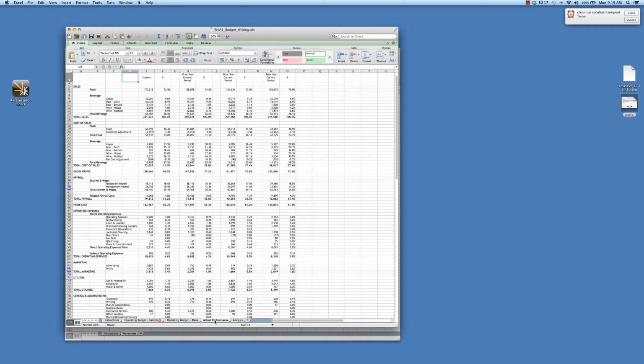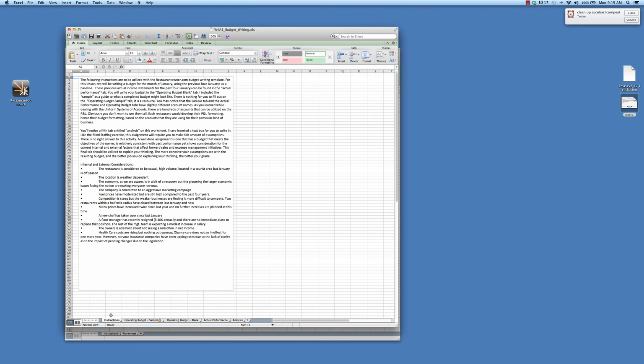Again, it's sort of this leap of faith, very much like when you were doing the staffing guide. You're going to put some numbers out there based on the limited amount of information that you have. So we have 4 years worth of trending on the actual performance tab. In the instructions tab, we have some external considerations right here and internal considerations.